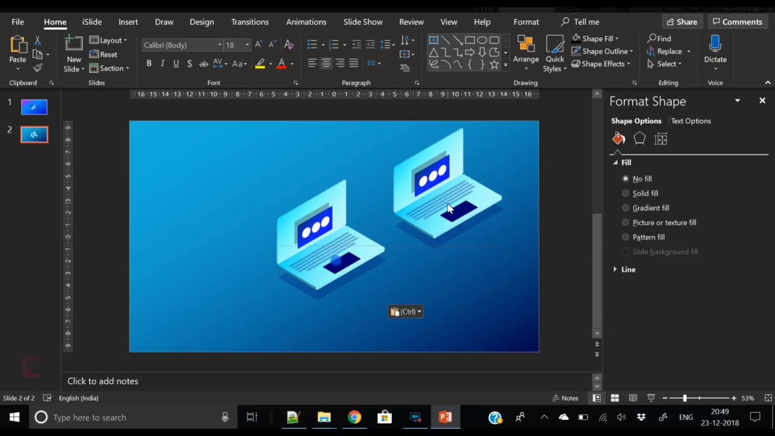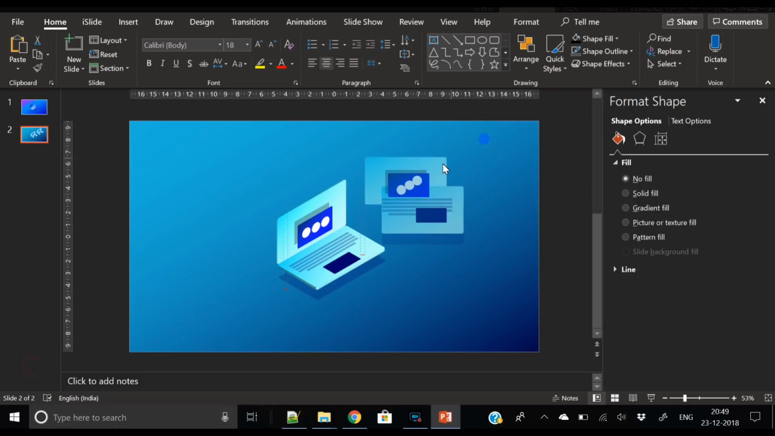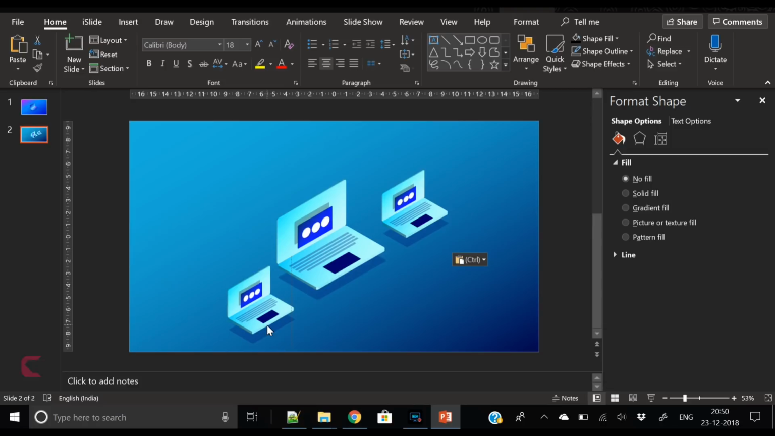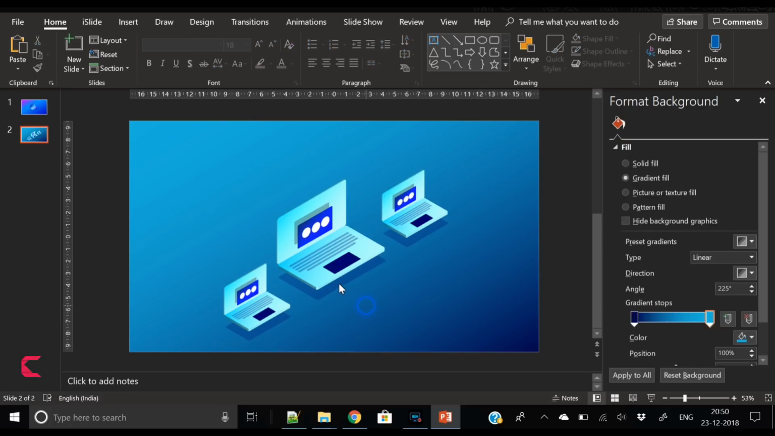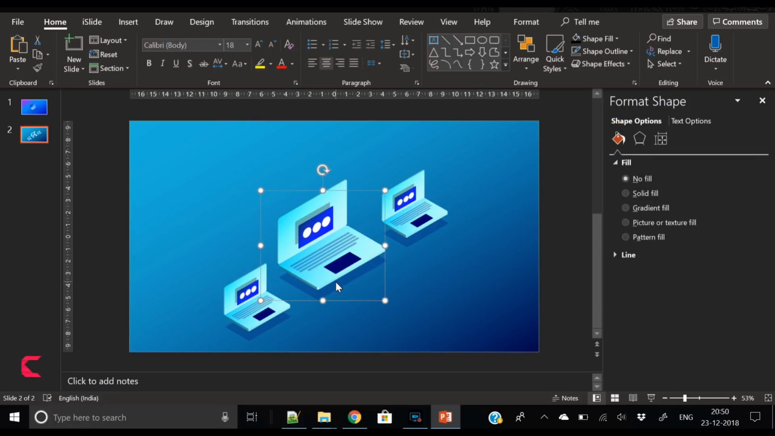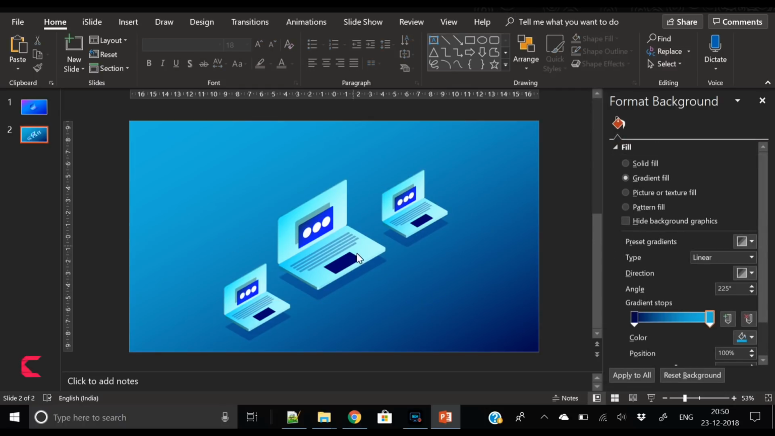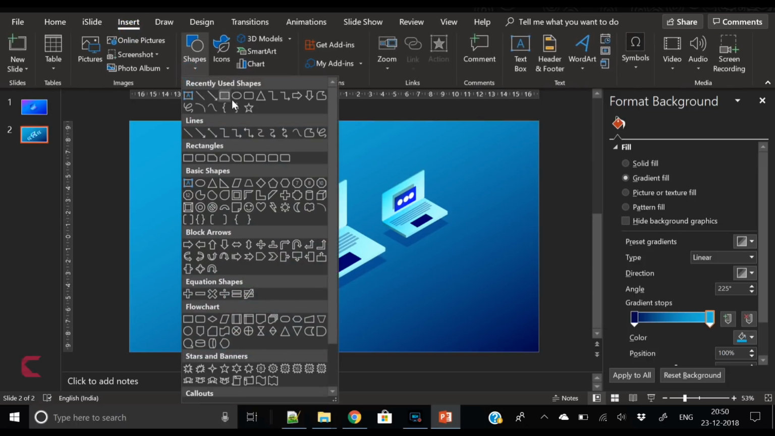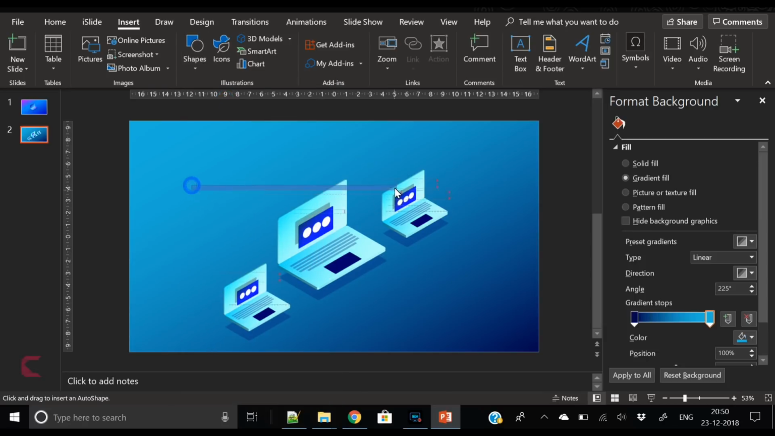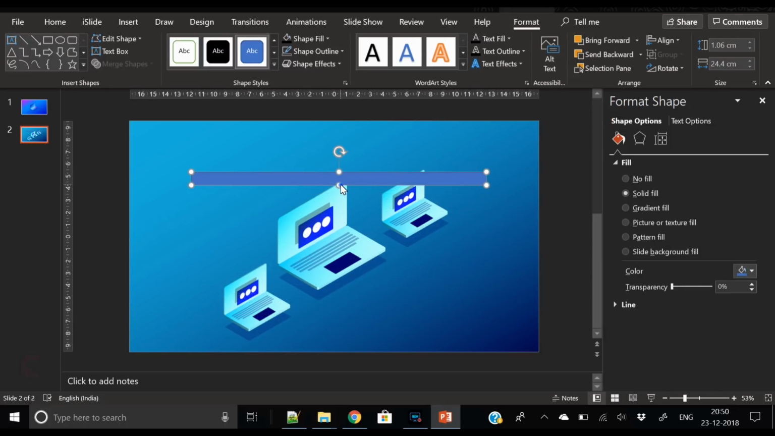Let's place it here, and we will duplicate it, and we will place one more laptop. Let's not call these laptops, these are notebooks, and notebooks are much in demand, and our notebooks are ready. Now we have to connect these notebooks with some data center server, and for that we have to draw a server. But before that, let's create this.